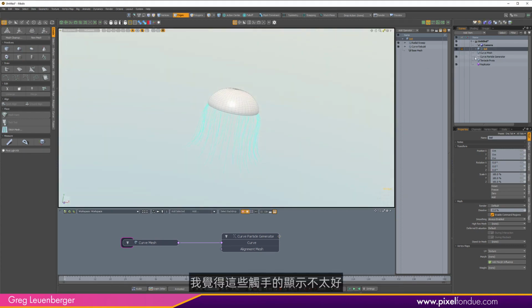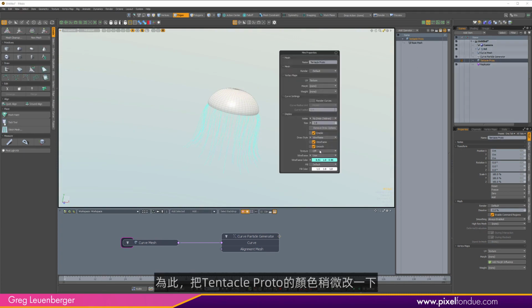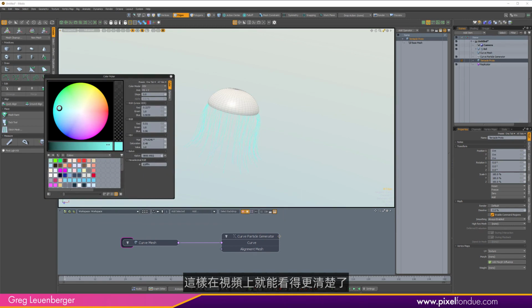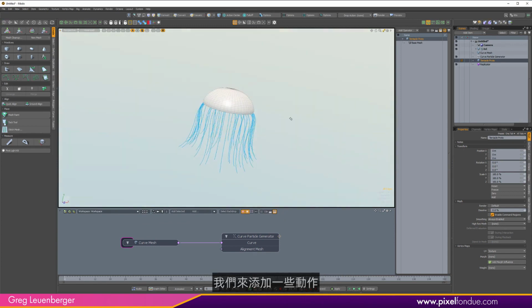I don't think these tentacles are showing up super well, so let me just change that tentacle proto color a little bit so you can see them better on YouTube. Maybe something like that. Okay. All right, so the jellyfish is looking pretty good. So let's add some movement.